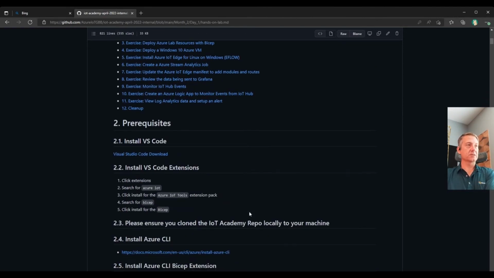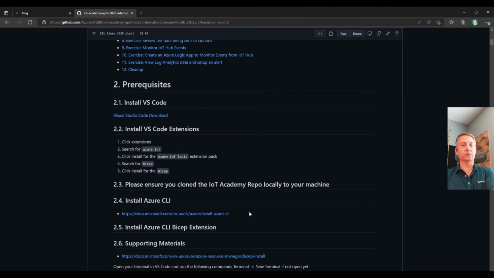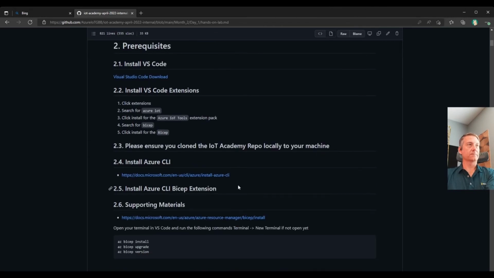The prerequisites that you need: if you completed month 1, you should really have most of this already. Visual Studio Code, you can see here in the Markdown document the download for VS Code if you need that. You also need the VS Code Azure IoT extension pack, which we will use as part of this lab as well.